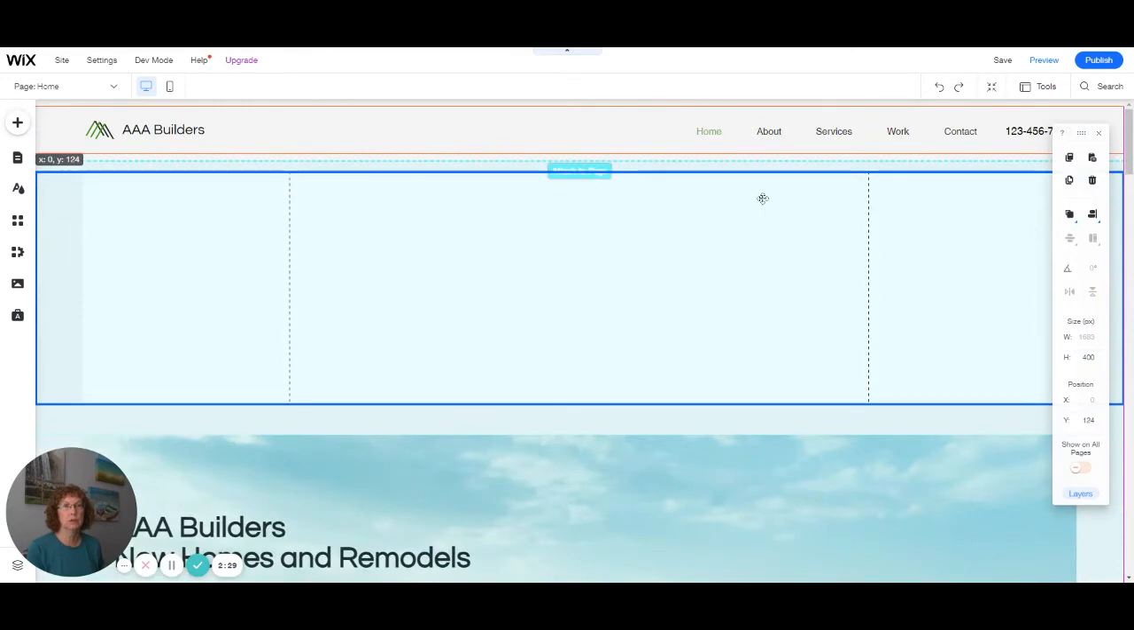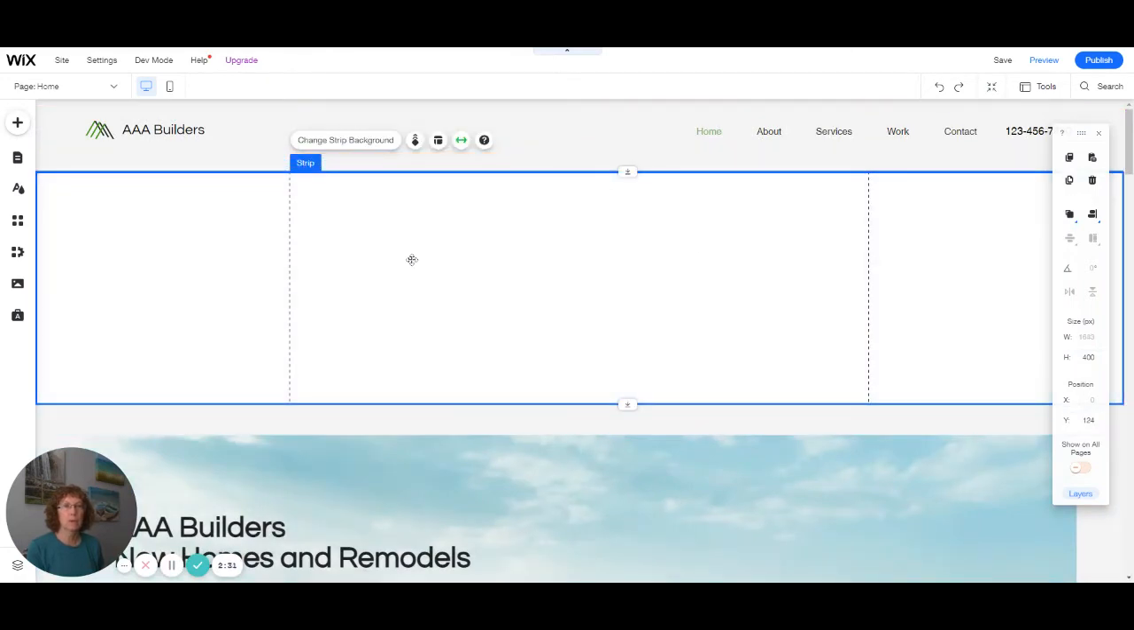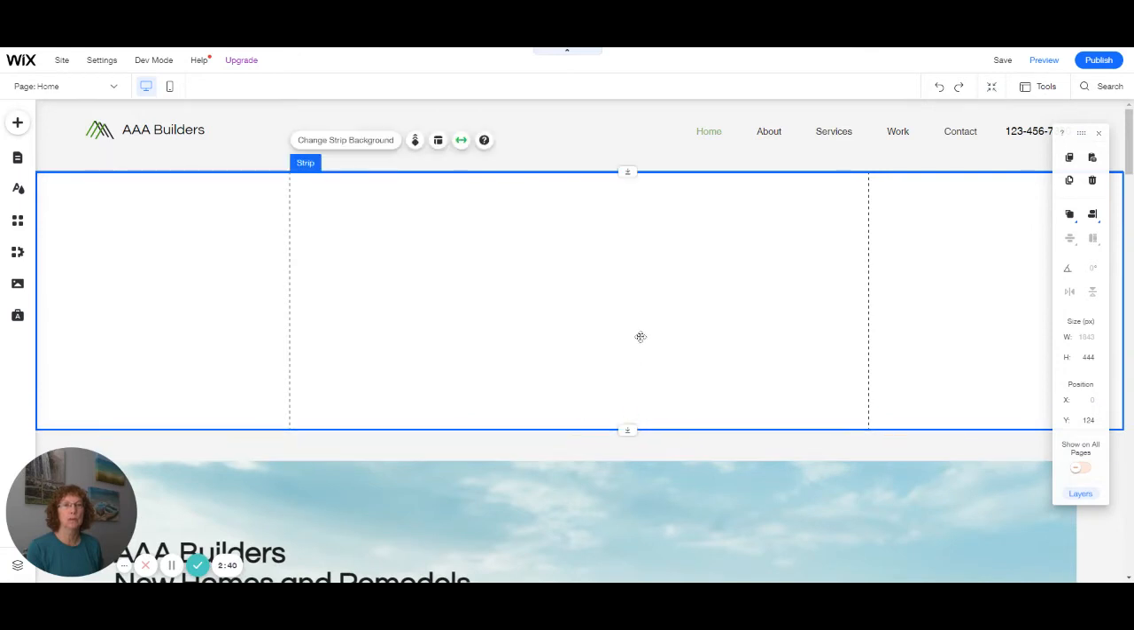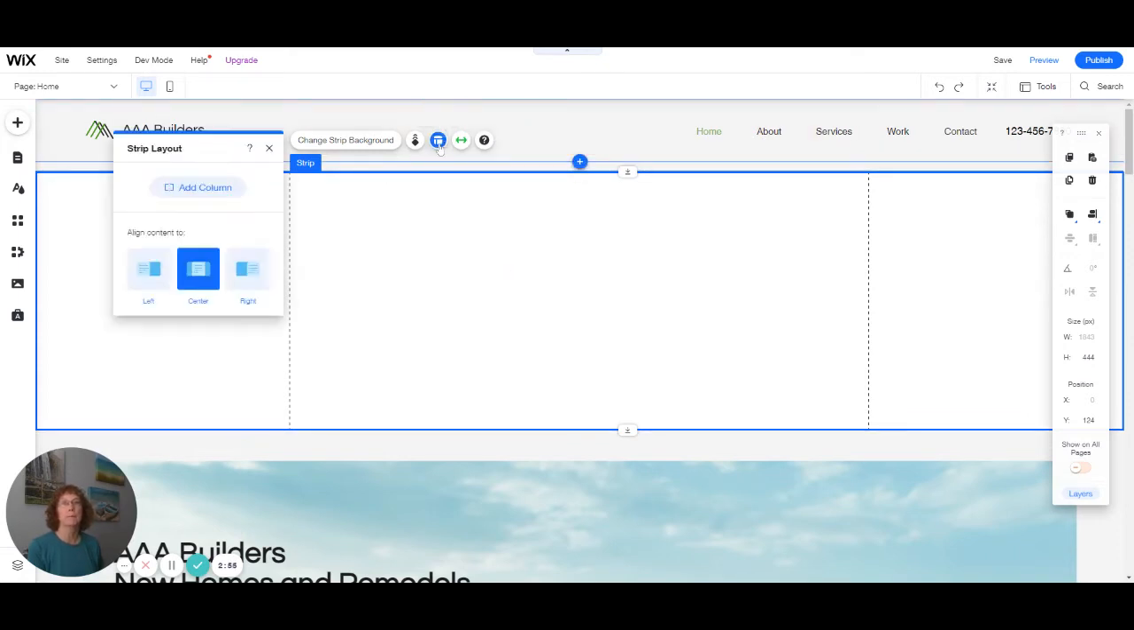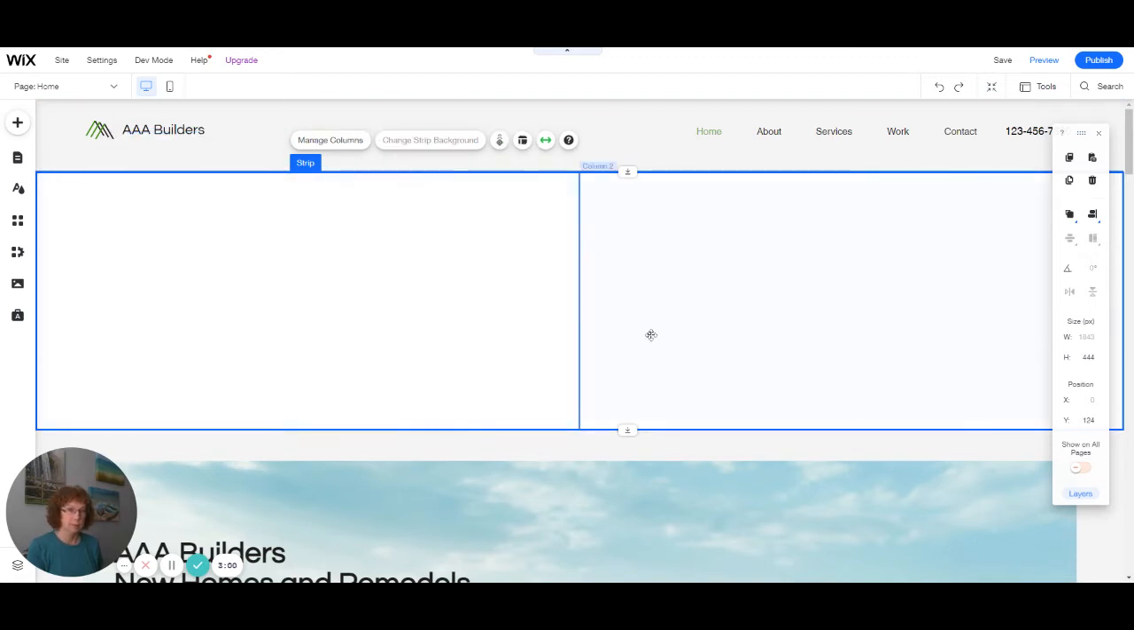And I just want to show you, it appears that the header is out of the grid lines, but it's not. One way to be able to have your text show or images or whatever show on the edges is to create columns. So from here on this strip, I'm going to create a column by going to the layout button and add a column. Now I have two evenly sized columns.